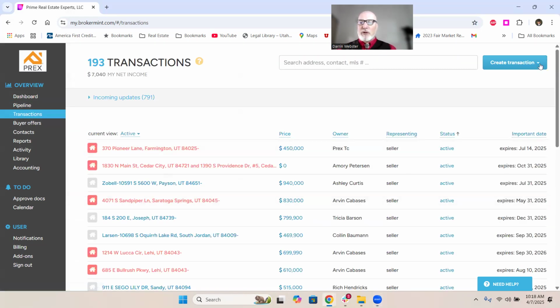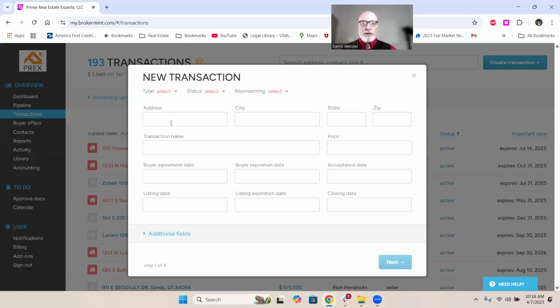On the transaction, we're going to go create new, select type. This is the type of sale that you're going to be listing. We're going to start with traditional sale because that's most of what you're going to do. If, in fact, you're in a short sale situation, then you want to talk with the broker. Marty's got the most experience with short sales because there is additional paperwork that is required as part of a short sale. But most of what you're going to be doing is traditional sale.